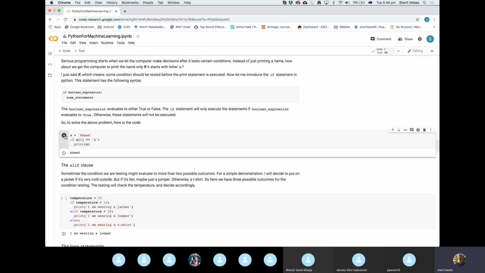If it's not, then don't print anything. So if I run this, actually is the case. So print s is going to print Ahmed.